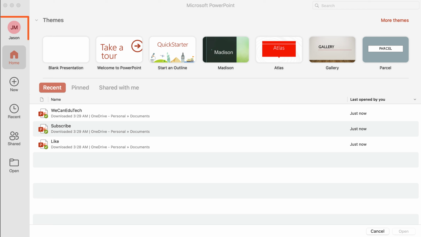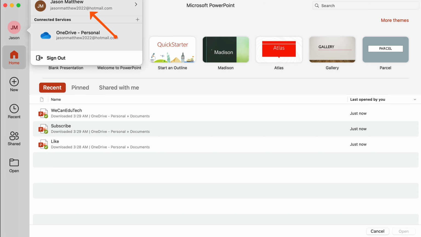So for instance, if you go to the left and I click on my initials, I can see which account I'm logged in. In some cases you might have a work account as well as your personal account, and here's where you can ensure that you are signed into the right account. If not, you can always sign out and then sign in with the right credentials. And it also shows you the connected services. Like in this case, my personal OneDrive is connected to this account.